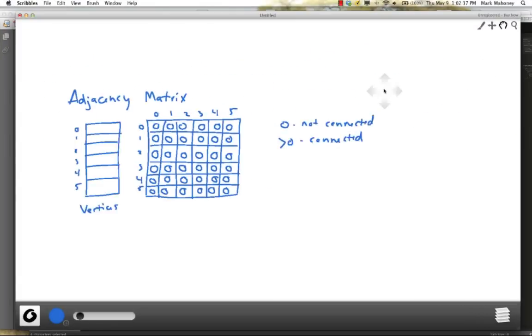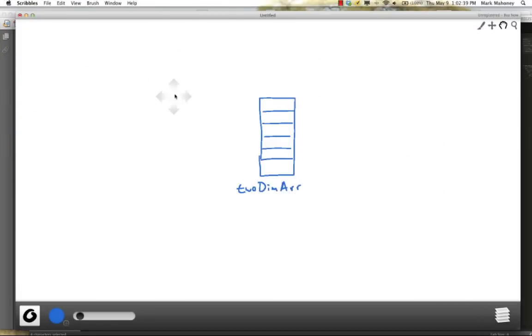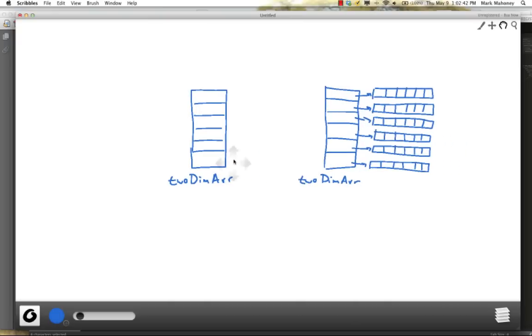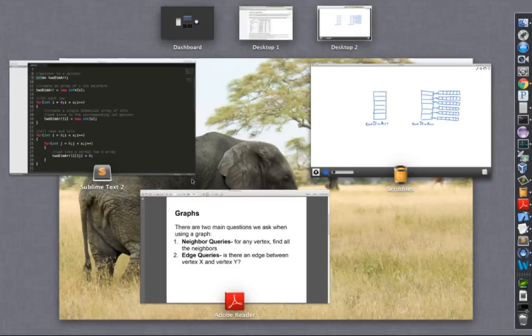Okay, so maybe a picture will help us understand here. So this is the array of int pointers. Remember, with an individual int pointer, we can make that point to an array of ints, and that's our goal here. We have the outer array of int pointers that eventually is going to point to individual arrays of integers, and that's how we build two-dimensional arrays dynamically. Okay, so let's go back to the code here.